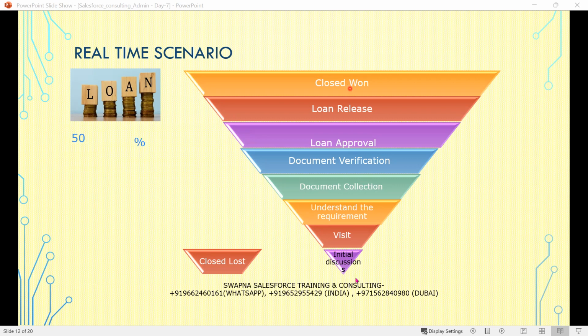Every business has this process, and this process is divided into percentages. For example, if the initial discussion is done, that means 10% of the work is done. Visit, assume 20%. Now, understanding the requirement, that means 40% of the work.